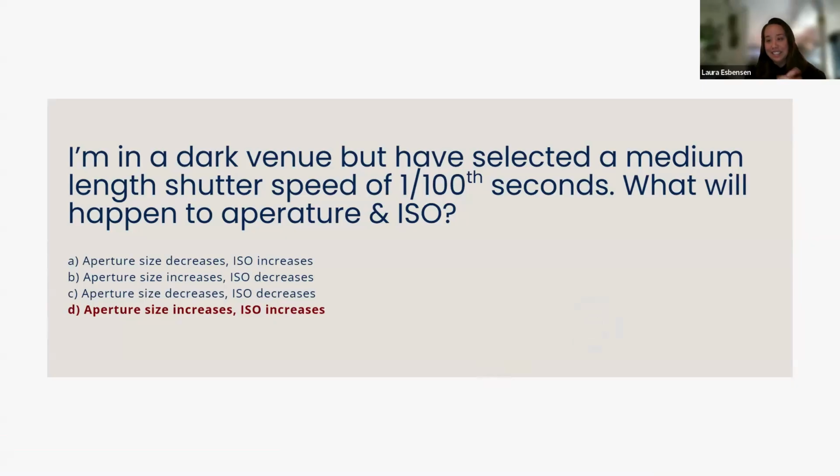Actually, yeah, this is confusing because the f-stop numbers get small when the size of the aperture gets big. So what'll happen is the size will open up, but that means that you're probably shooting at 2.8, maybe a 4. And then ISO will also increase to compensate.